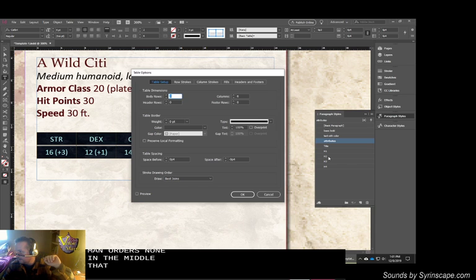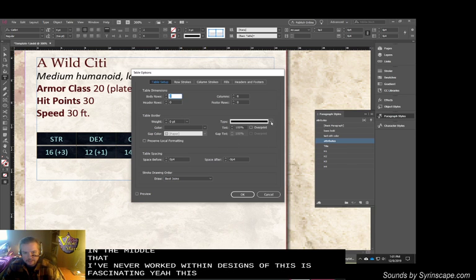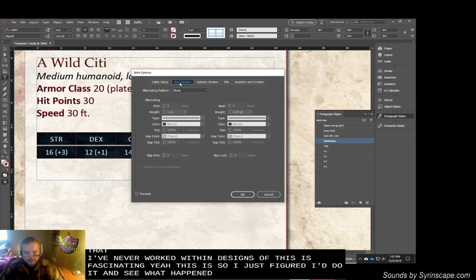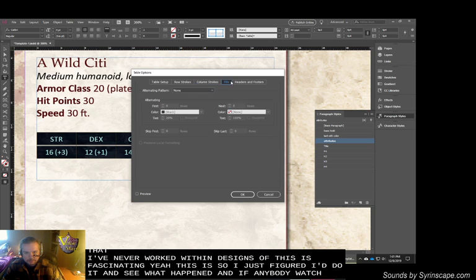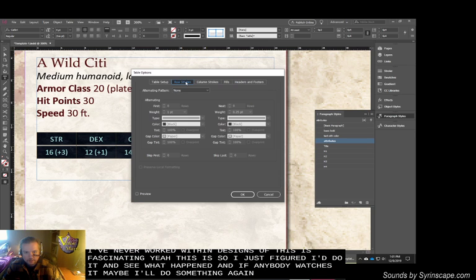See, I've never worked with InDesign, so this is fascinating. Yeah, I figured I'd do it and see what happened, and if anybody watches it, maybe I'll do something again with it later.